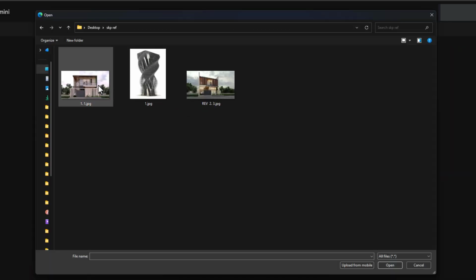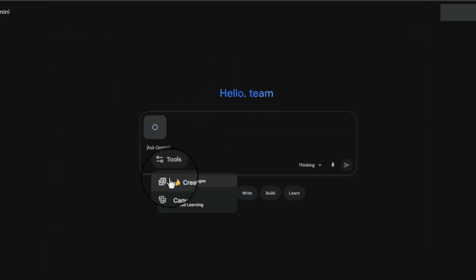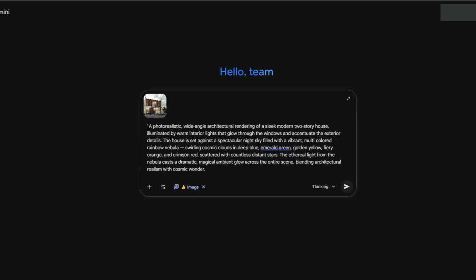First, we've got a modern two-story house picture that I'm going to feed into Gemini. Make sure the Nano Banana option is turned on, and the first line of the prompt is actually the information on the kind of image we're feeding into it. Like a photorealistic, wide-angle architectural rendering of a modern two-story house set against a spectacular night sky.